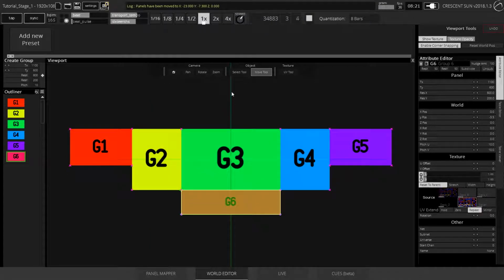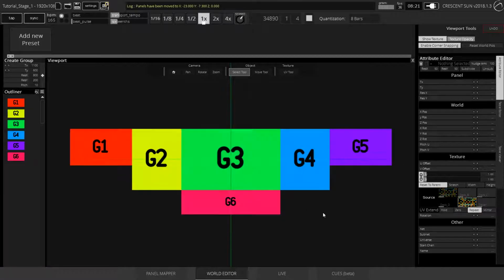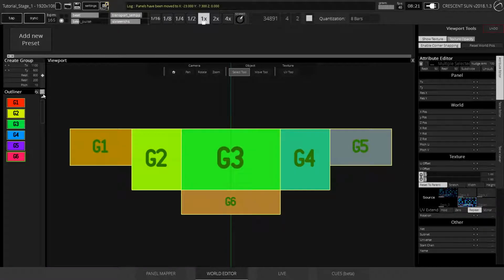The stage isn't laid out completely realistically yet though. We need to subdivide. Activate the Select tool, and hold Shift while selecting to select every fixture. This can also be done with the Select All button at the top right corner of the outliner. With every panel selected, find the Subdivide button and its respective resolution X and Y controls at the top of the attribute editor.